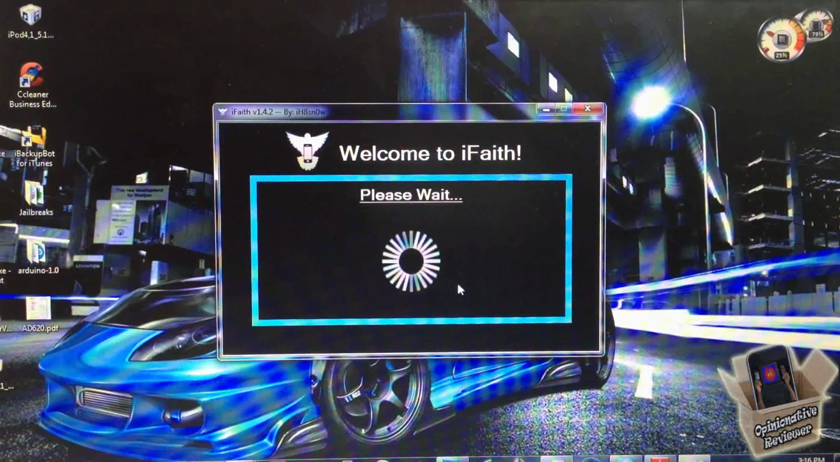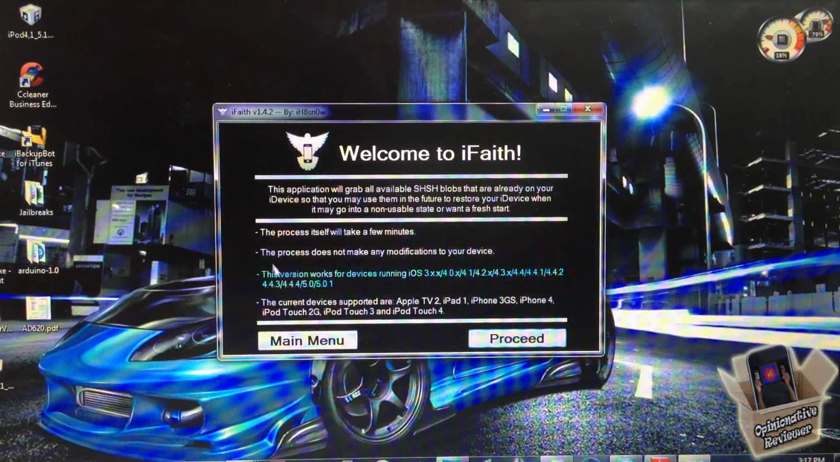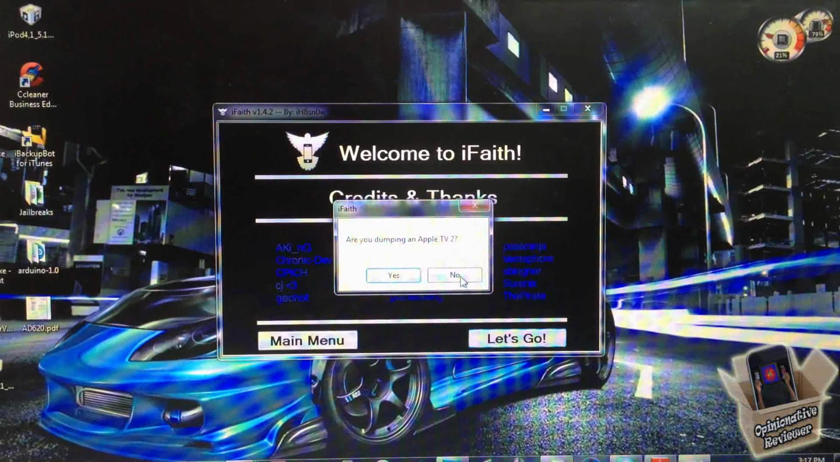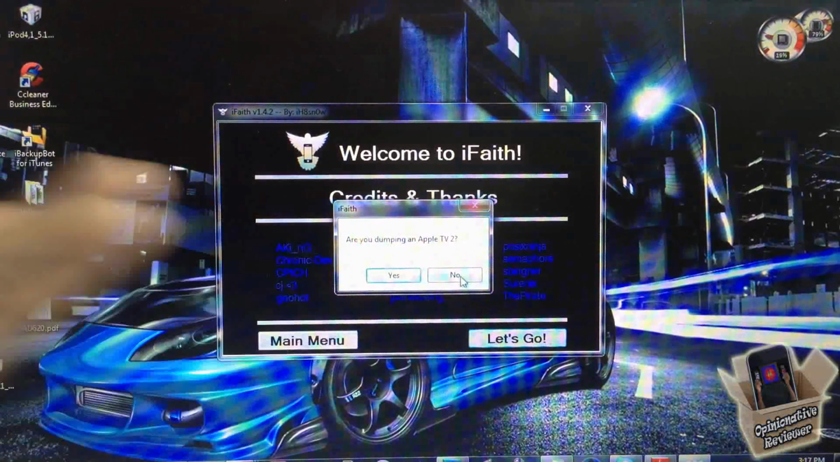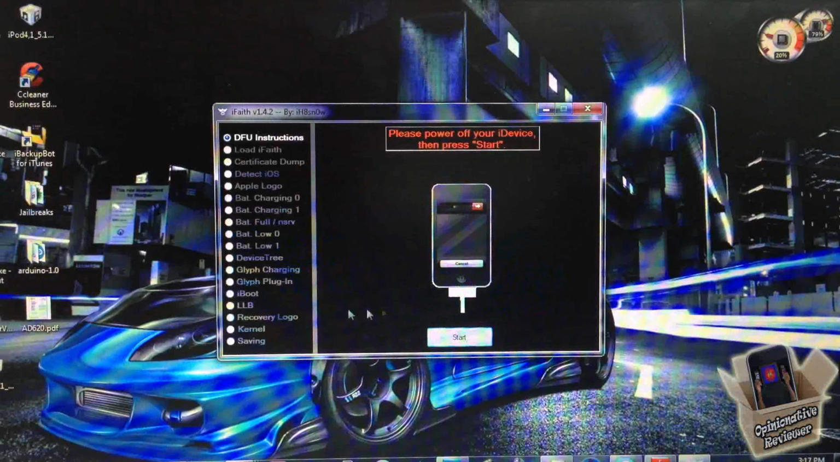Now go ahead and click OK. Now these are all the features that iFaith has. The only one that we're going to be using for this video is dump SHSH blobs. So we're going to go ahead and select dump SHSH blobs. It's telling you here all the information, the firmware, sorry, and the devices that this version supports. So let's go ahead, we're going to proceed. We're not dumping Apple TV. Or if you are dumping the Apple TV, you can go ahead and select Apple TV. I'm not. I'm using an iPhone 4, so I'm going to select no for that.